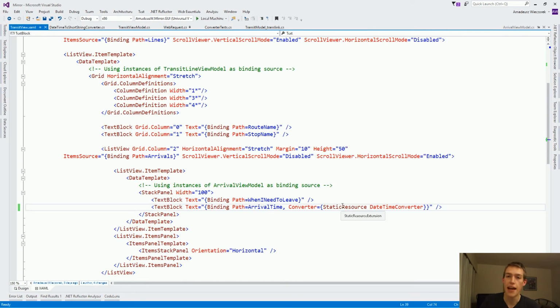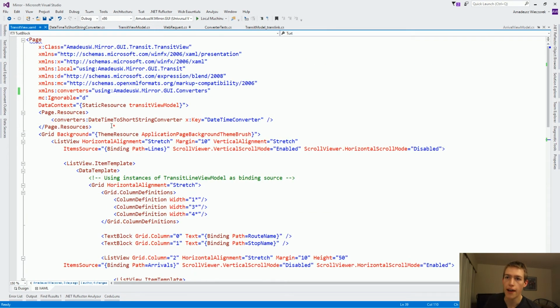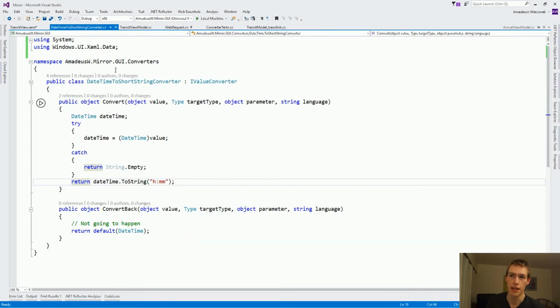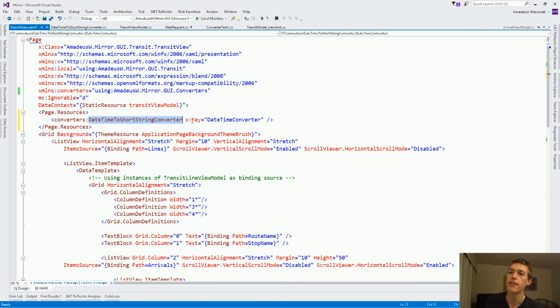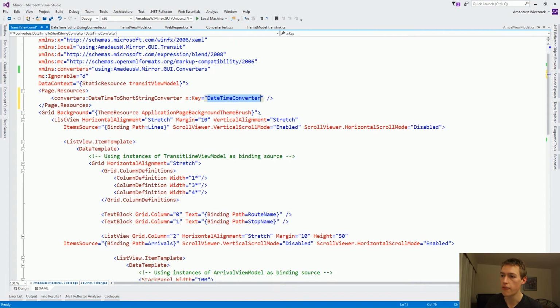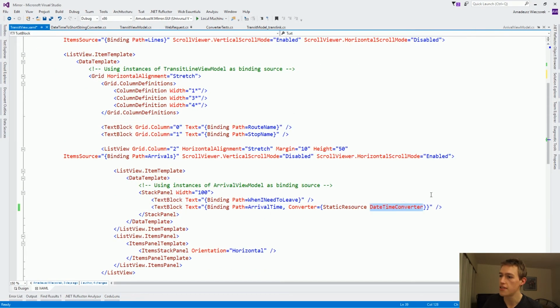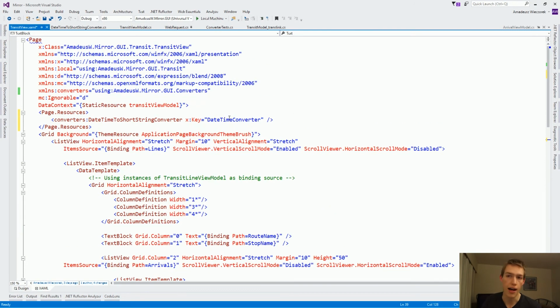The converter is a static resource. To make it a static resource, I had to create the section page.resources, where I said that I want to take the datetime to short string converter, which is the literal class name for the converter, and give it a key, datetime converter. Now, everywhere throughout the XAML file, I can use this key, datetime converter, to access this, so that we don't need to type the namespace and class again.